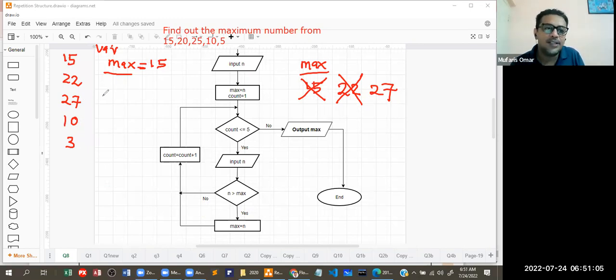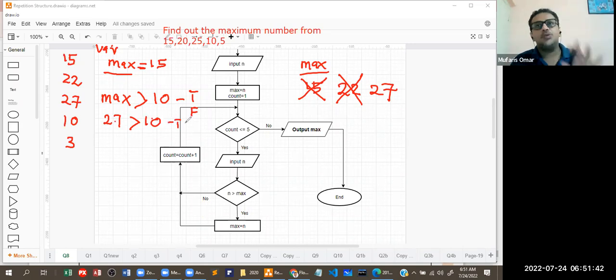Now we compare the maximum with the next one, which is number 10. Now tell me, you can answer. It's better if you switch on the mic and answer. Is this true or false now? True. Why do you say true? Because 27 is greater than 10. Very simple. 27 is greater than 10, so this is true.